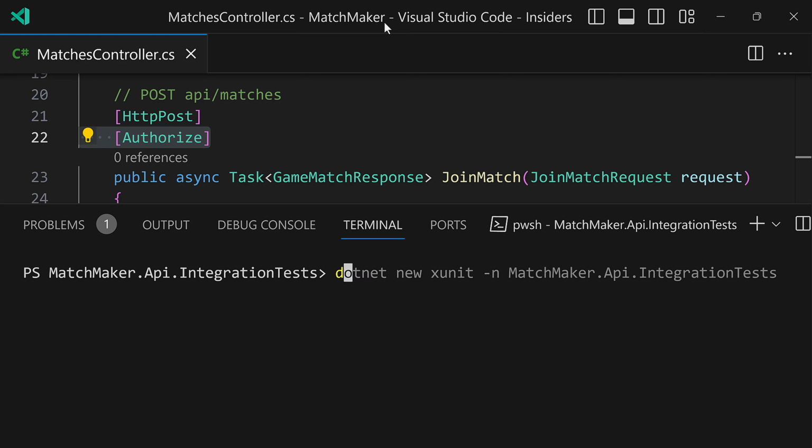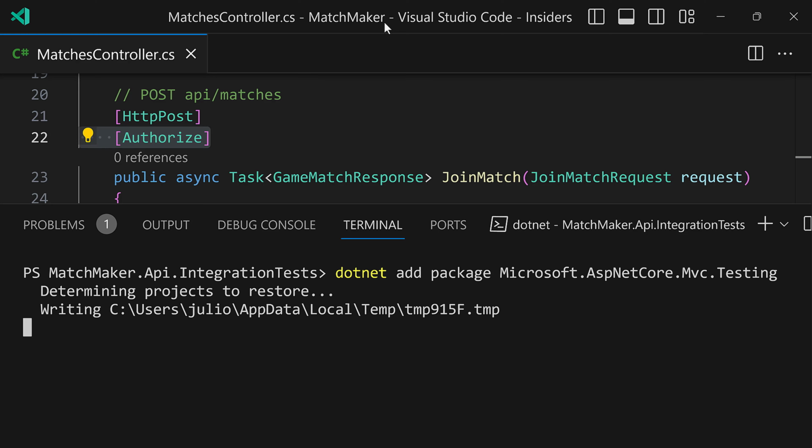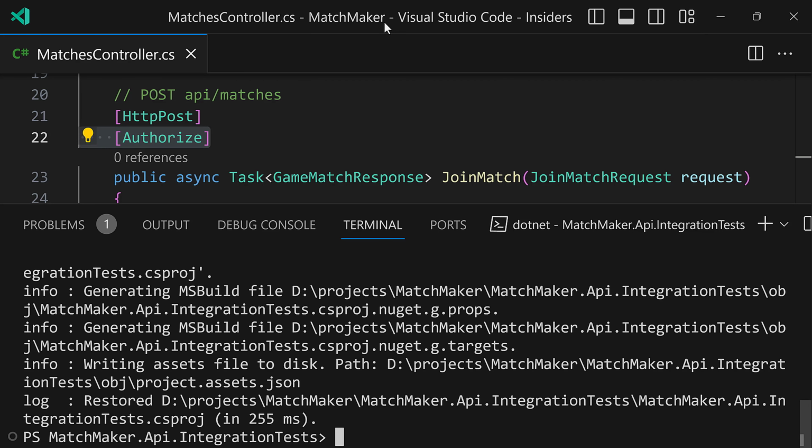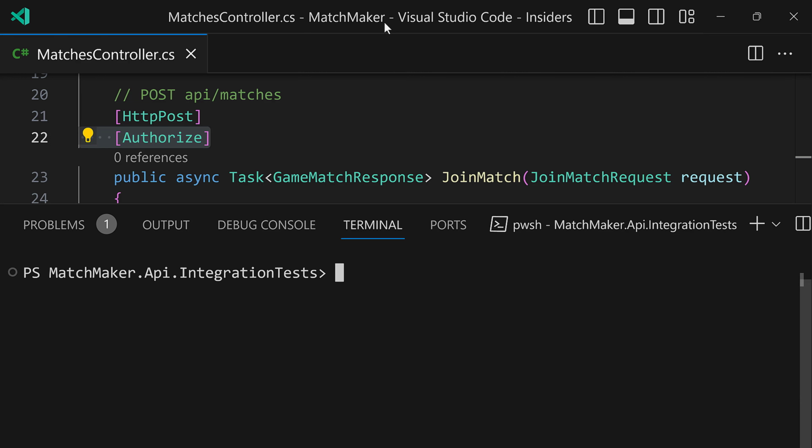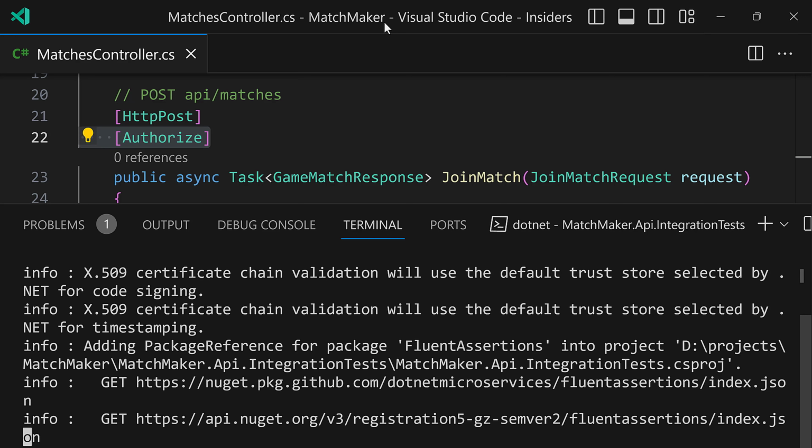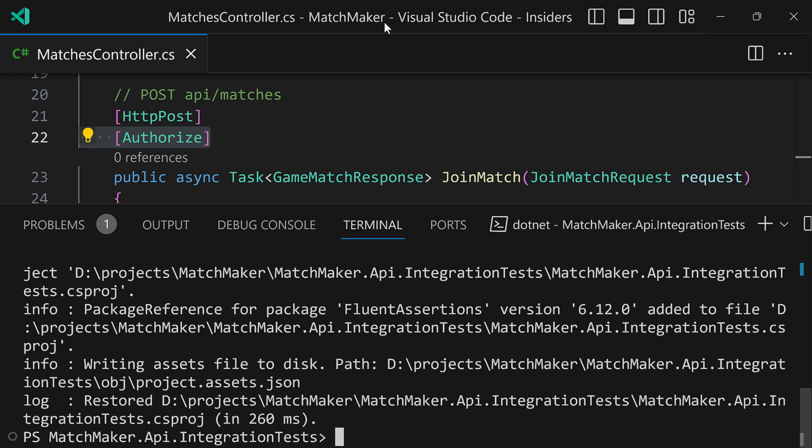So let's run dotnet add package Microsoft.AspNetCore.Mvc.Testing. Okay, so this is the NuGet package that will allow us to stand up a full version of our application in memory. So that's super interesting. And then the other package is going to be dotnet add package FluentAssertions. So this is the one that's going to allow us to do our assertions in our integration test in a very nice and natural way.